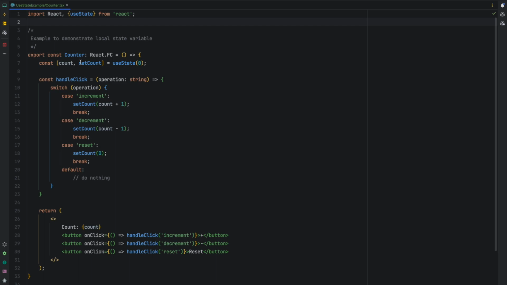The counter component has a state variable called count. There are 3 buttons that are displayed which handle 3 separate operations called increment, decrement, and reset. On button click, a handleClick callback is invoked, which processes the operation and updates the state variable. As you can see, this is a very simple example that explains the usage of state variables that are local to a single component.